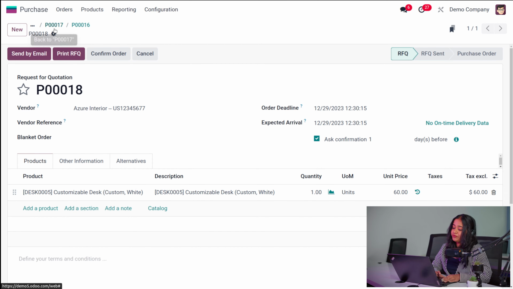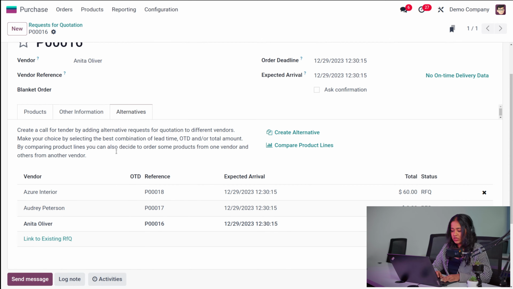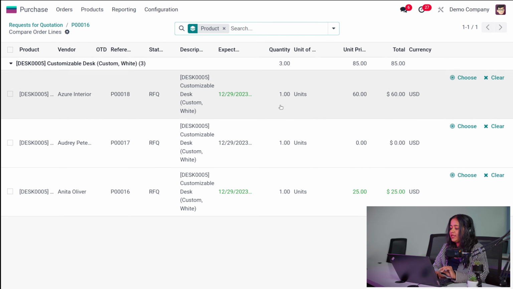Okay, now let's go to the first one, which is the RFQ which we created, which is P0016. Here in the alternative tab of the first one, you can see all the 3, and this is shown in a bit darker shade because that is the RFQ which we are currently in. We are viewing the other 2 through the first RFQ. Now, if you want to compare the product lines, you can simply click on the compare product lines option over here, and then you can see the comparison. You can take a look at the prices, and you can see this 25 was shown as the lesser one compared to the other 2.